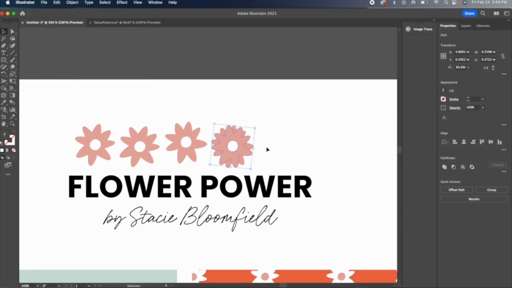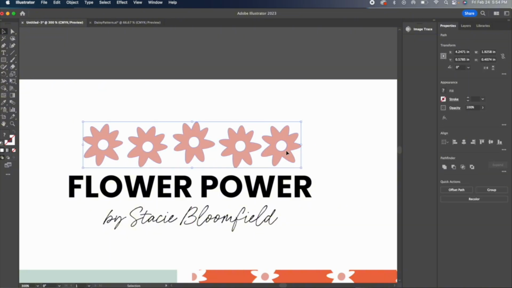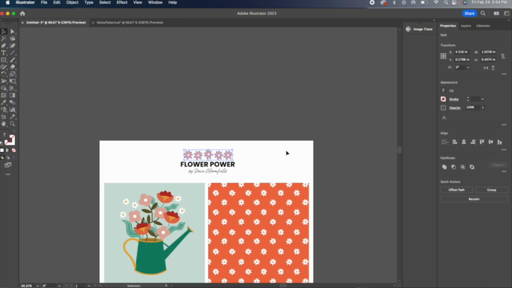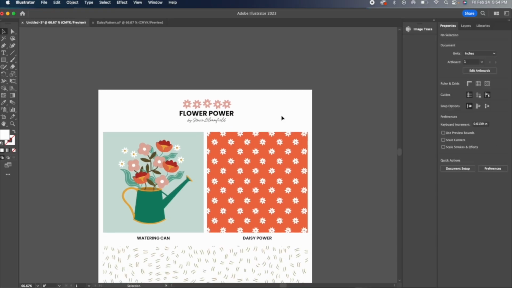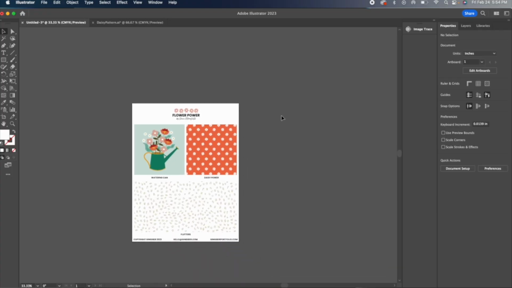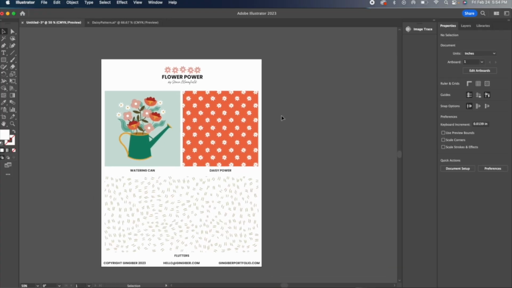I've settled on just having a row of daisies above Flower Power, rotating them slightly so that they don't look completely uniform, and centering it above my text. And here is my finished tear sheet. I feel really happy with this. It's a fun, simple collection.